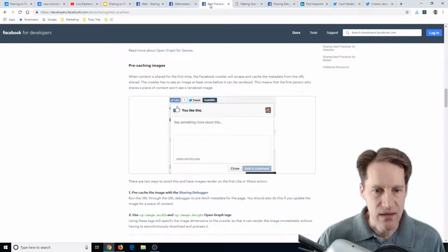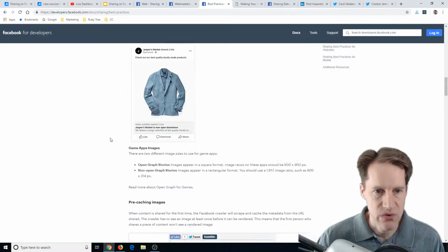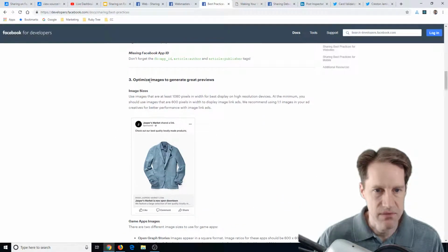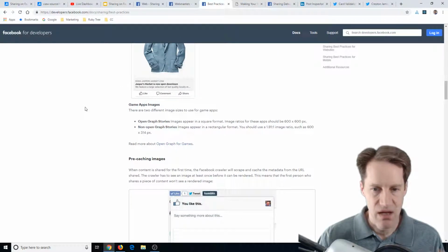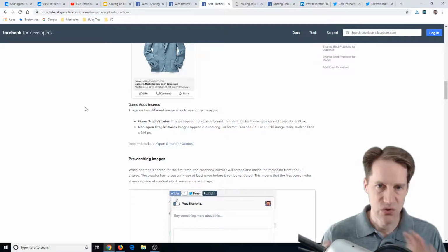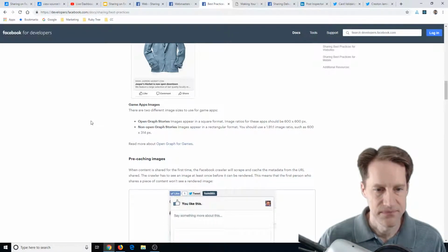Now, if we go back, a lot of those recommendations come from the page on optimizing images to generate great previews, and they talk about using images that are at least 1080 pixels. And they recommend using 1:1 images in your ad creatives. But depending on what you want to do, you can either do the 2-to-1 or the 1-to-1.